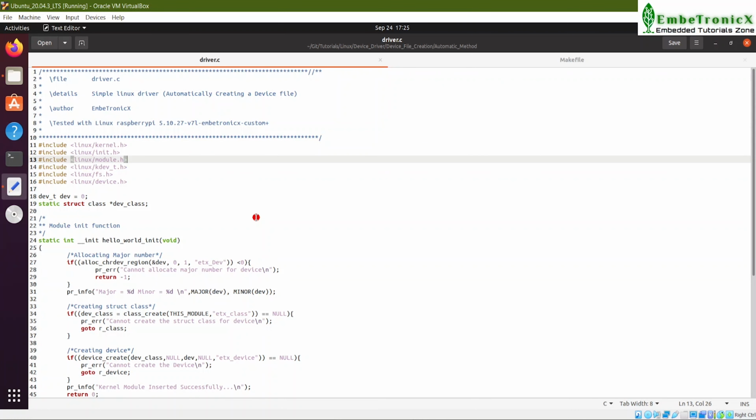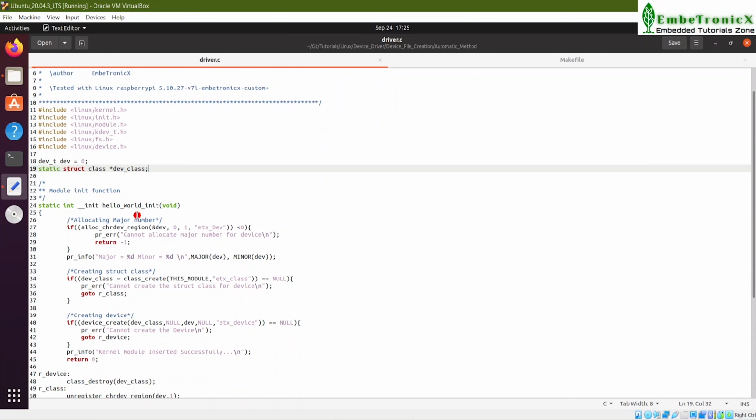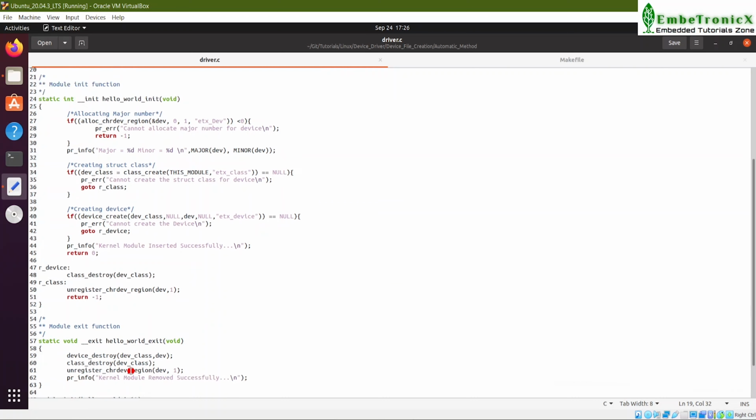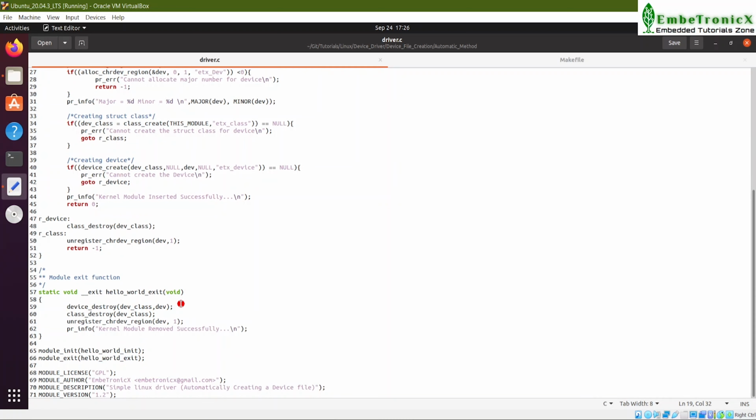Now we will see the code. I have included the header files. This dev is to store the major and minor number. This struct class pointer is used to store the address of the class structure. In the init function, we are just registering the major and minor number. After that, we are creating the class named as etx_class. Then we are creating the device file using the device_create function. It will create the device file named etx_device under the dev directory. In the exit function, we are removing the device file and class that we have created and unregistering the major and minor number.